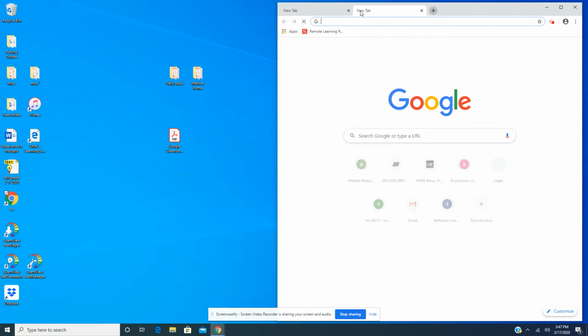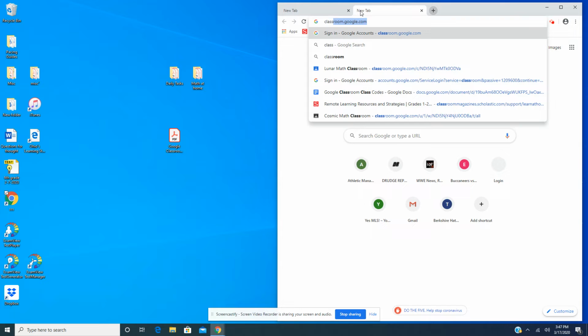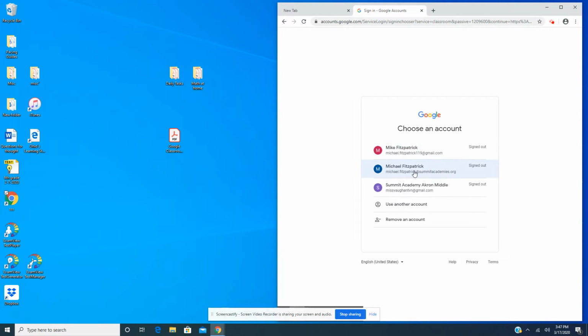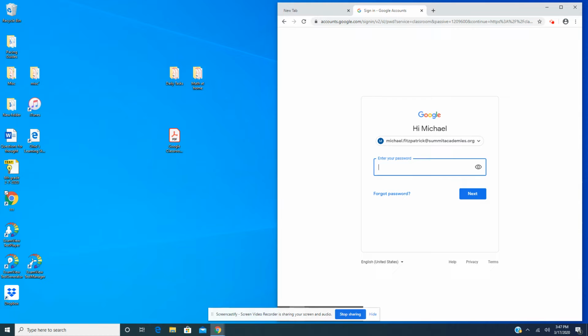I'm doing a lot of my correspondence via Google Classroom. If you are at home and you type in classroom.google.com, as you see here up in my taskbar, you should be able to sign in with your email, just like you would at school. So for me, I'm going to type in my password and get in here.